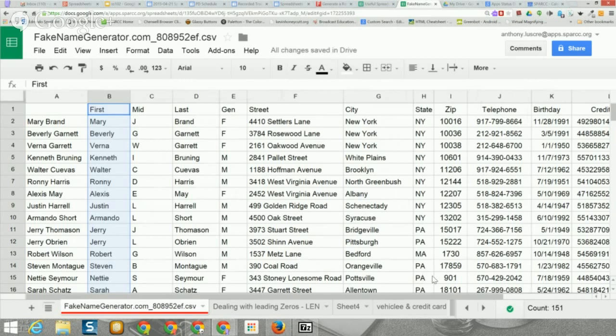So again, remember, len counts the number of characters, whether they're numbers or letters. It's usually used with text more often than it is with numbers, but we used it with both in these cases. The next thing I want to show you is probably one of the most powerful tools that you can do with a spreadsheet, and that is called VLOOKUP.